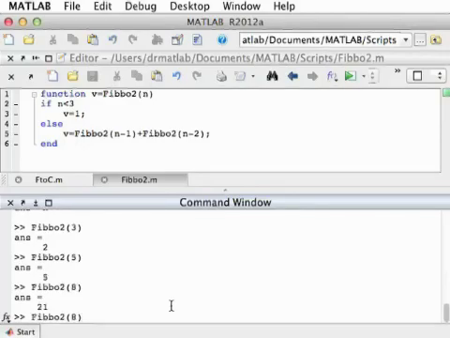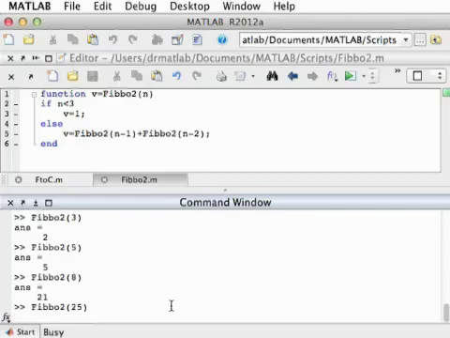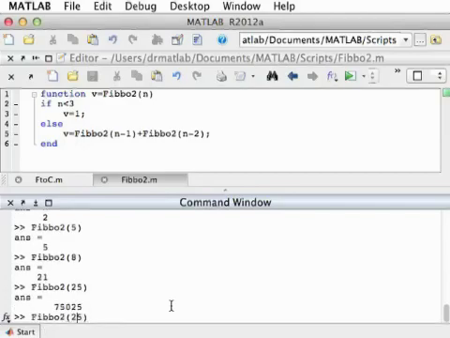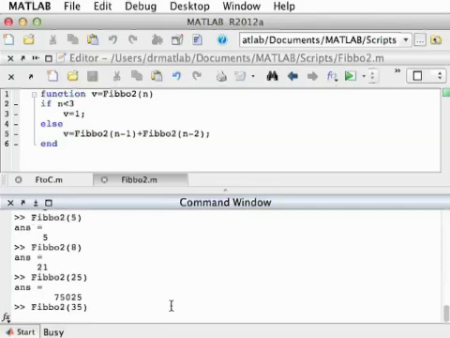Okay, so this works. Now notice that if I try it with 25, it takes a bit of time, and 35 is almost too long to run. I'm not going to even wait for this to run. This is calling 2 to the power 35 function calls, which is a little bit too many for me, and I'm going to cancel it.